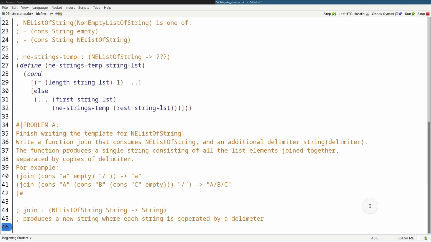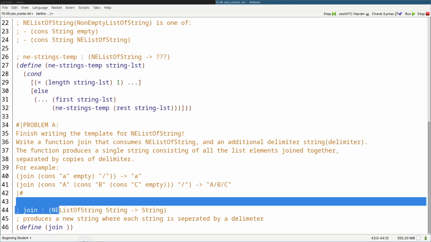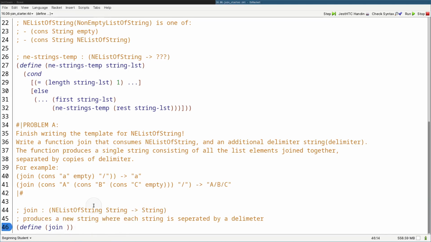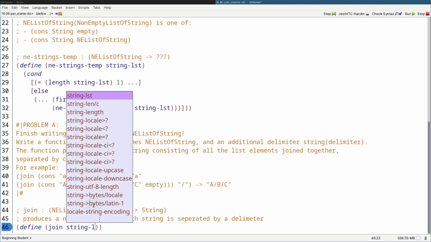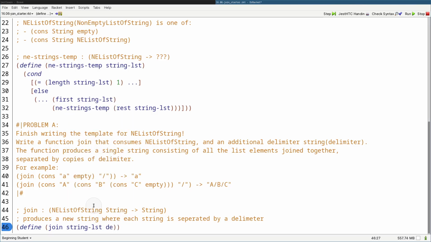Okay, so let's stub this out. So define join. Join takes in 2 arguments here, a non-empty list of string and the string itself, the delimiter. So call it the string LST and then call the delimiter, like so. Okay, I think I spelled delimiter wrong. Delimiter, okay. And it produces a string, so let's just use an empty string as the dummy value.